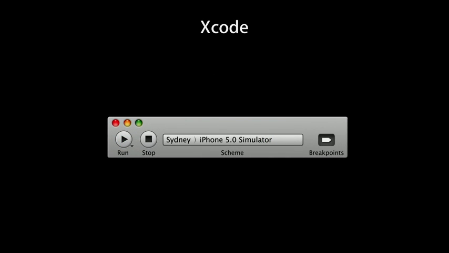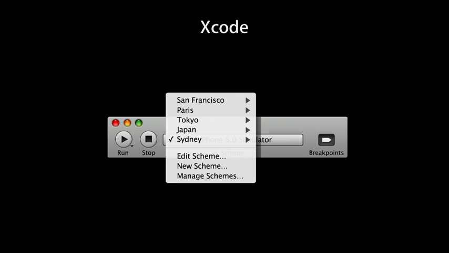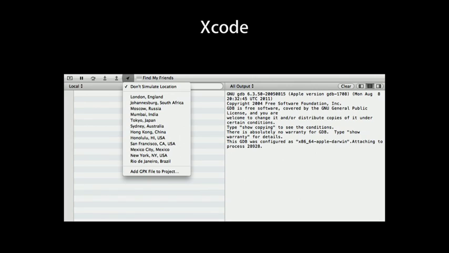Schemes are really easy to get to from the toolbar in Xcode. What you can do is create multiple scenarios and easily switch between them. So here, I have Sydney, and if I click on that, you can see that I have these other options to quickly and easily get between. Additionally, in the debugger, we've also added the ability to change the location on the fly as you test with a device. You can switch between major cities, turn simulation off, and also use GPX files.